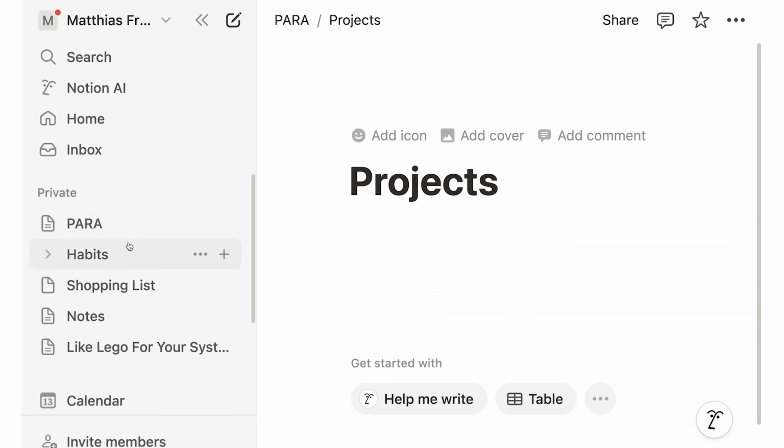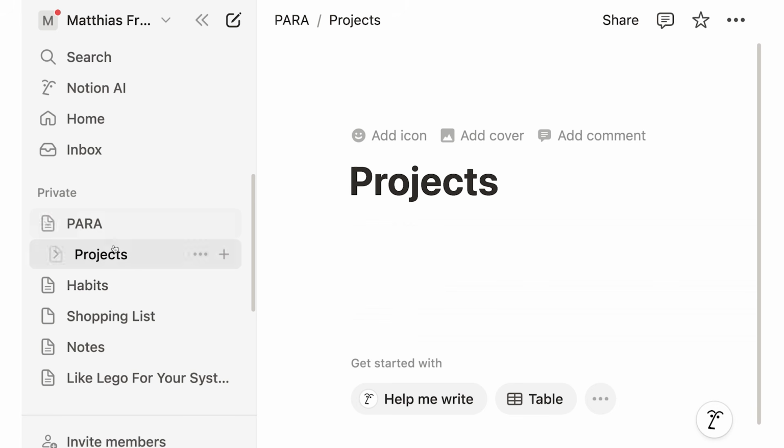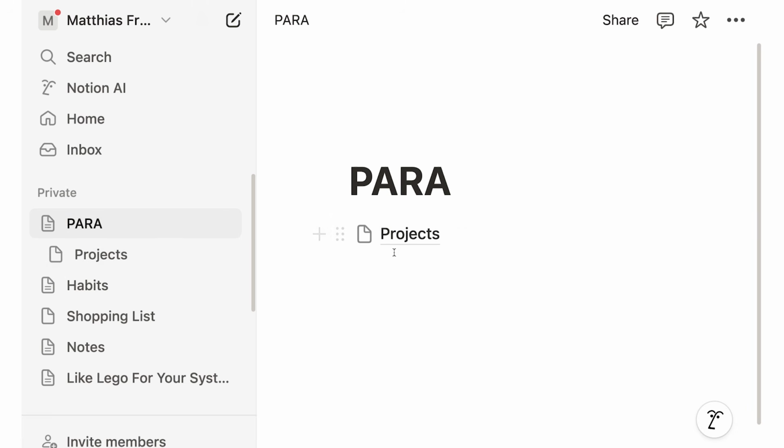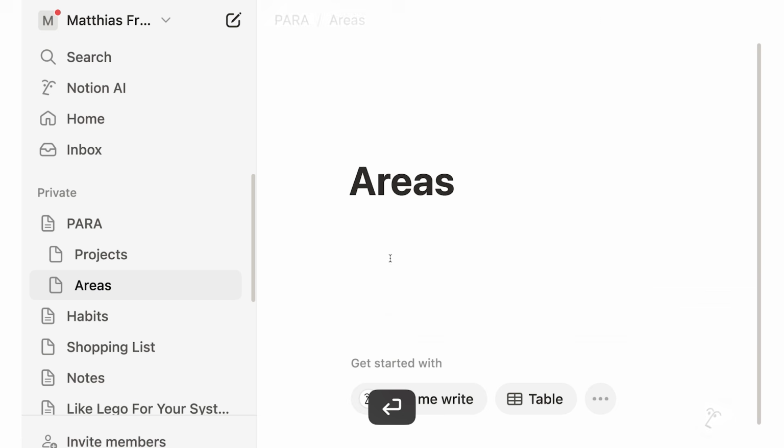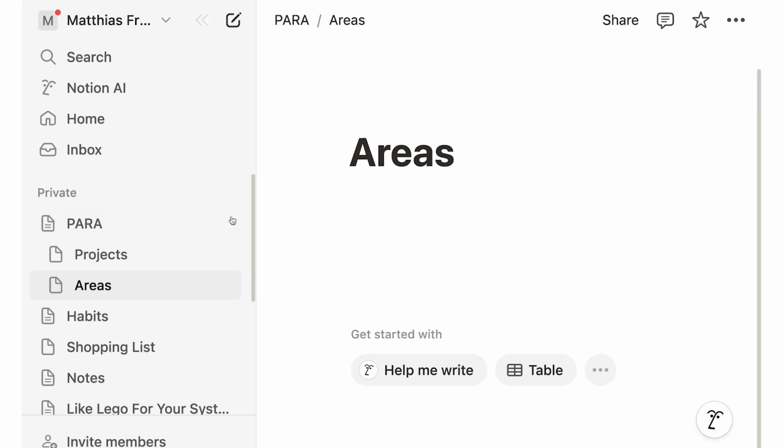And if I, here on the sidebar, also look at my PARA page, if I open this toggle, I see there's a page inside. And this already looks like a folder structure. So I can go back to my main page and type slash page again, and call this areas. And we see I now have under my top level page 2 subpages nested. So this behaves like a folder.